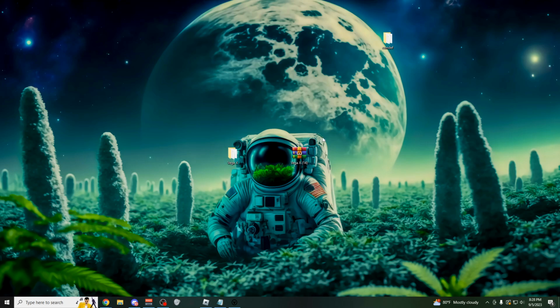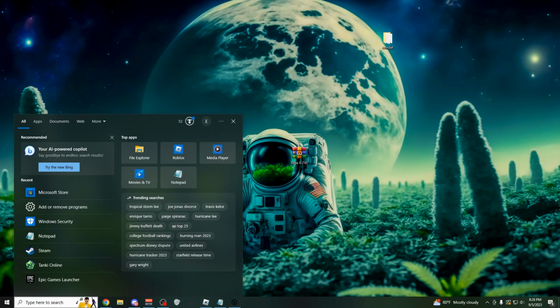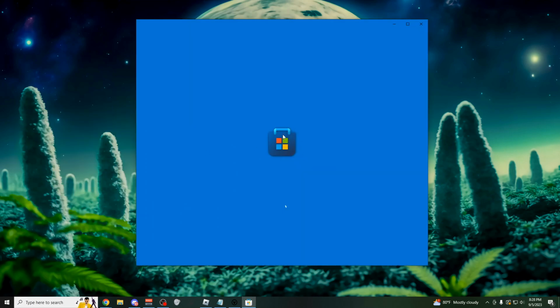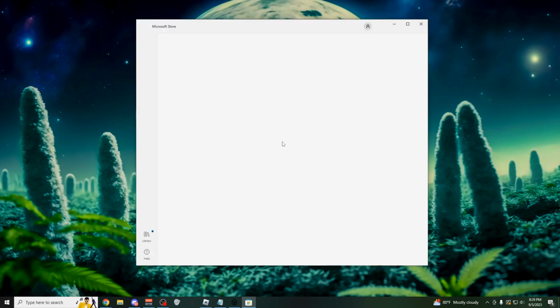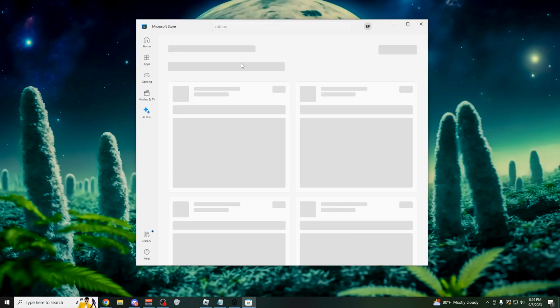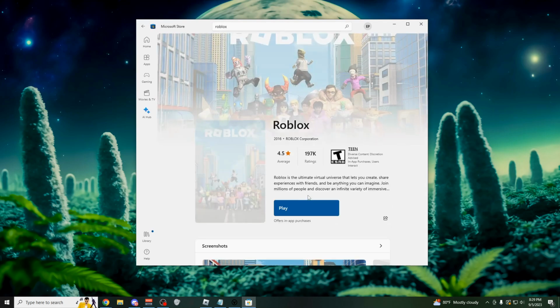Oh, that's really simple to fix. That means you're not using the Microsoft Store to open Roblox. So just go over here, make sure you're using Microsoft Store. So open it up straight from here, as you can see. And every time you're going to open up Roblox, make sure you're doing it like this. Search Roblox, click on it, and play.